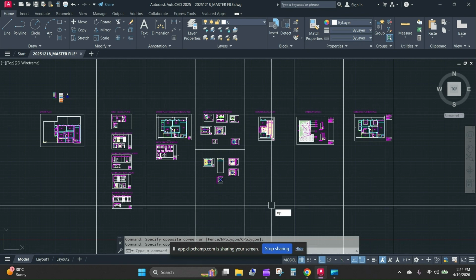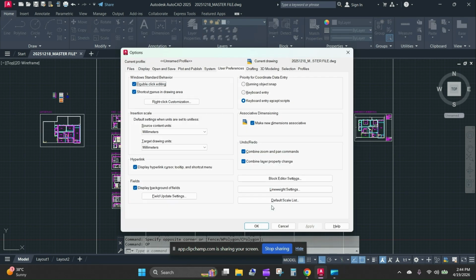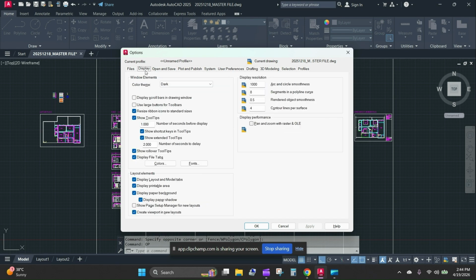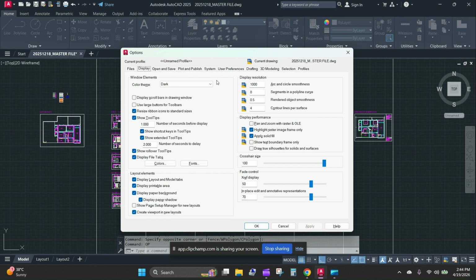You first have to type the command options, enter, which has a shortcut of OP, enter, and you have to wait for the dialog box to open. After the dialog box opens, you have to go straight to the display panel of the options panel. Then in the color theme, you have to choose.